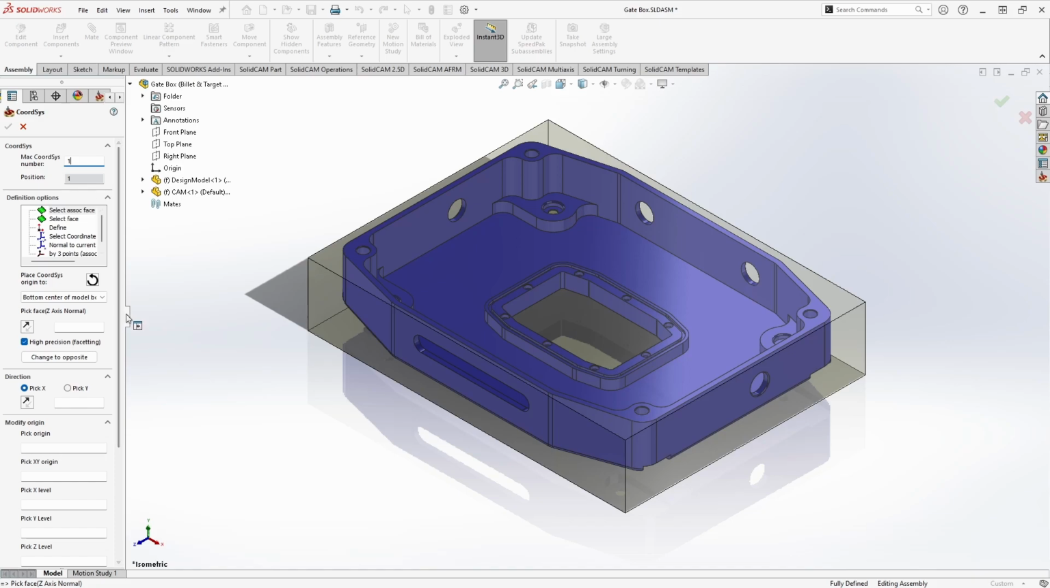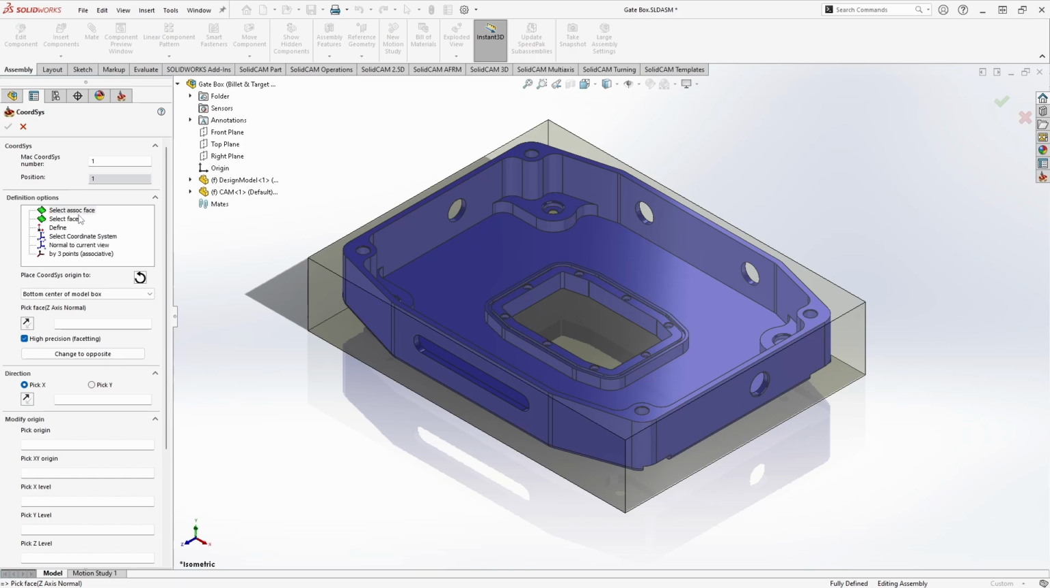Now we have a number of different ways to define our coordinate system here. You can see that some of them are listed as associative and others are not, and this is an important distinction. SolidCAM has full associativity to the actual CAD model that's within SolidWorks. That means that if at any point you make a physical change to the model, as long as we don't completely break associativity, we can update all of our toolpaths and all of our coordinate systems to match, and all of that will just trickle down and update automatically. An important note here: only some of our options for coordinate systems maintain that associativity, so keep that in mind when choosing which one to use. The Select Associative Face and the By 3 Points Associative options will both maintain that associativity, while the other operations will not.